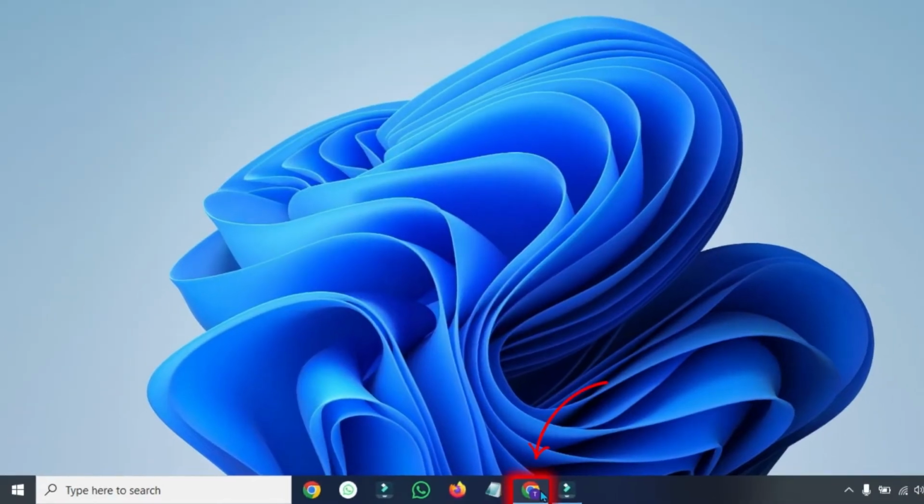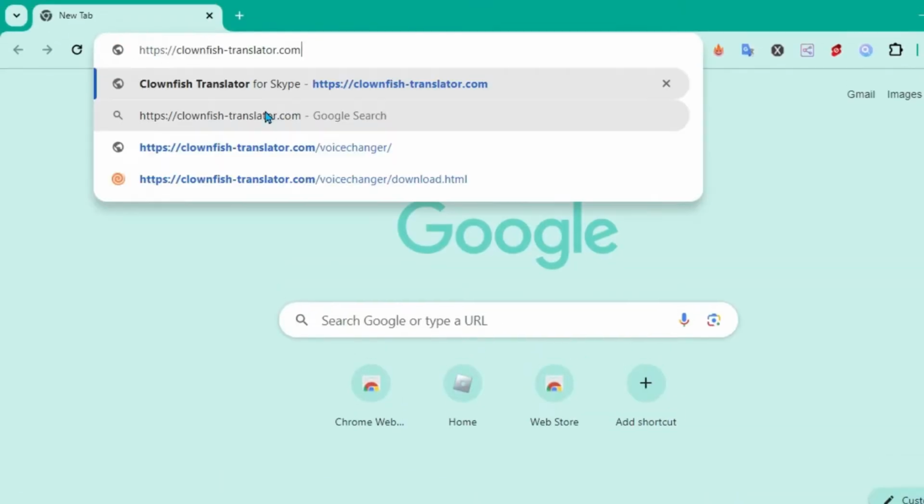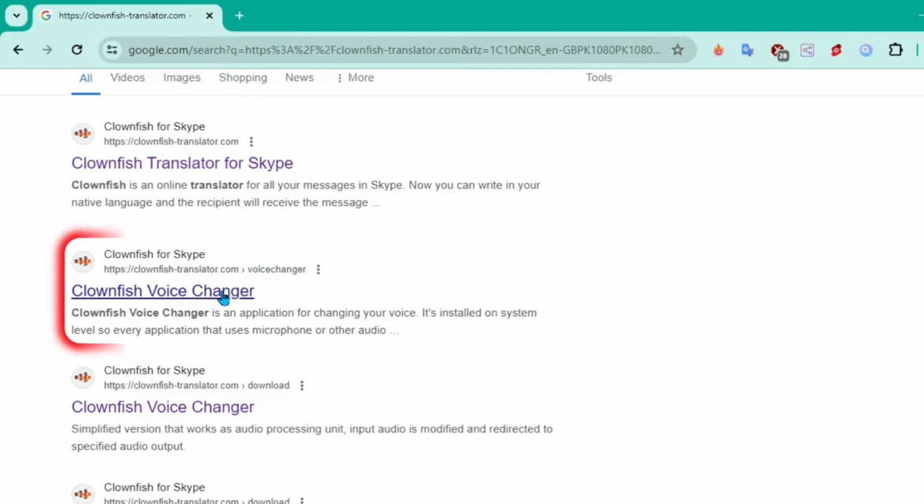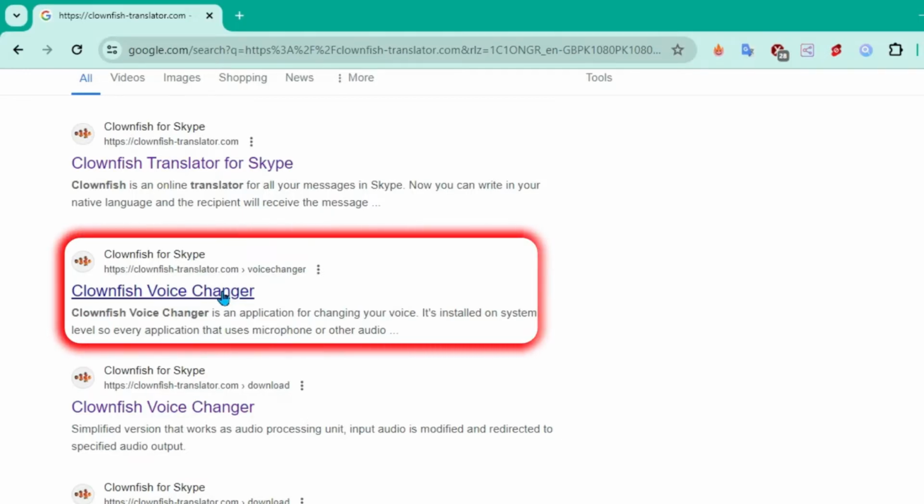From your desktop, you can open any of your browsers and search for clownfishtranslator.com. It will show you some websites from here. You have to find the official one, clownfish-translator.com. It's an application for changing your voice and it's installed on system level, so every application that uses my phone or other audio can use this Clownfish Voice Changer.